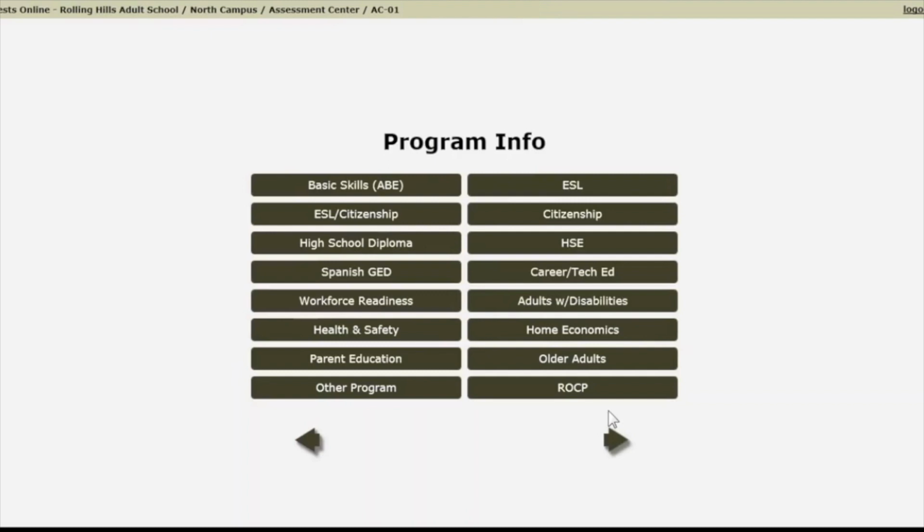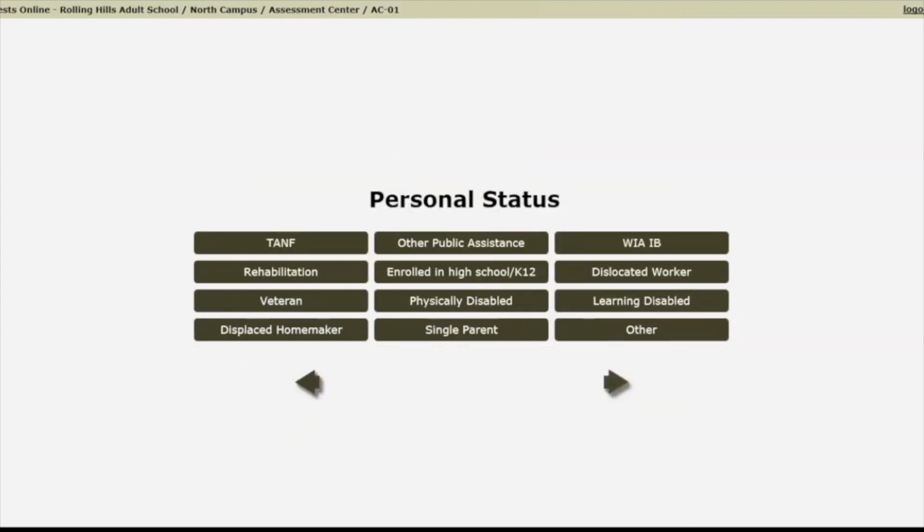Now the online system tracks students and outcomes for several types of programs. Now the student should be directed to mark 1 instructional program of current or anticipated enrollment. Now, this can be changed after determining appropriate placement after intake. Okay. Now, personal status is an optional screen. Now, the student may mark all that apply or leave blank and continue. Okay.